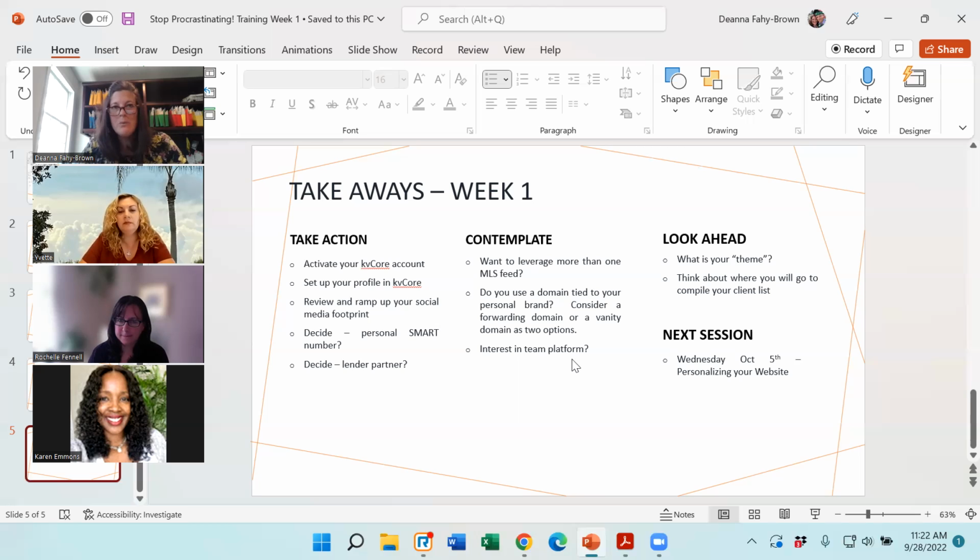Looking ahead next week, we're going to tackle website, and that probably will be another full 90 minutes, especially if you're engaged and totally interested in learning certain components and being able to personalize certain things on your site. So allow a little bit more time there. Give some thought in advance to kind of what your theme is, what your focus is.